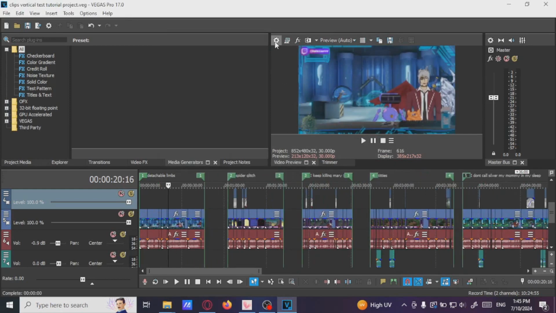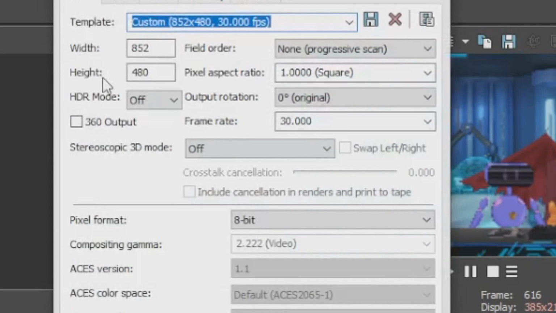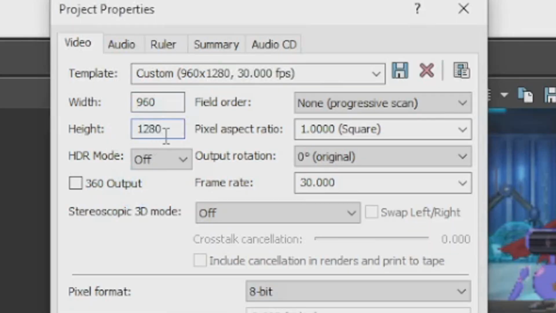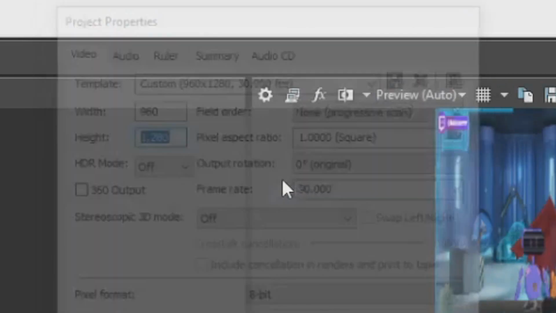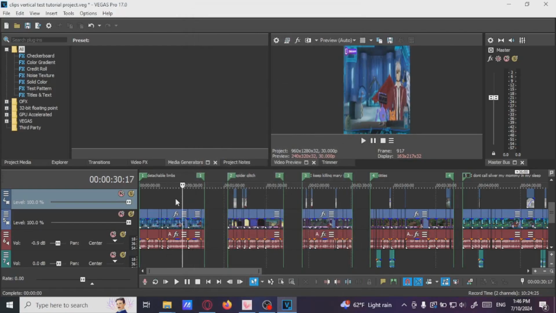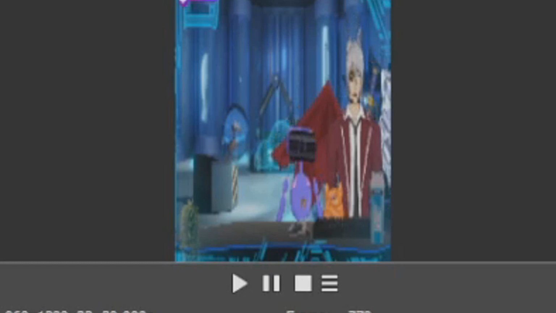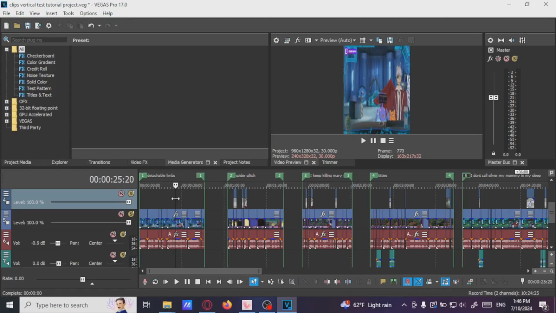Well, we can hit this button in order to change our project. We're gonna change the size of this. This is the size that I personally like using when doing vertical videos like that. It's 960 by 1280. So do that, hit enter, and there you go. You have your new format. Now obviously everything is squished right now, but it is okay. I'm gonna show you some magic.